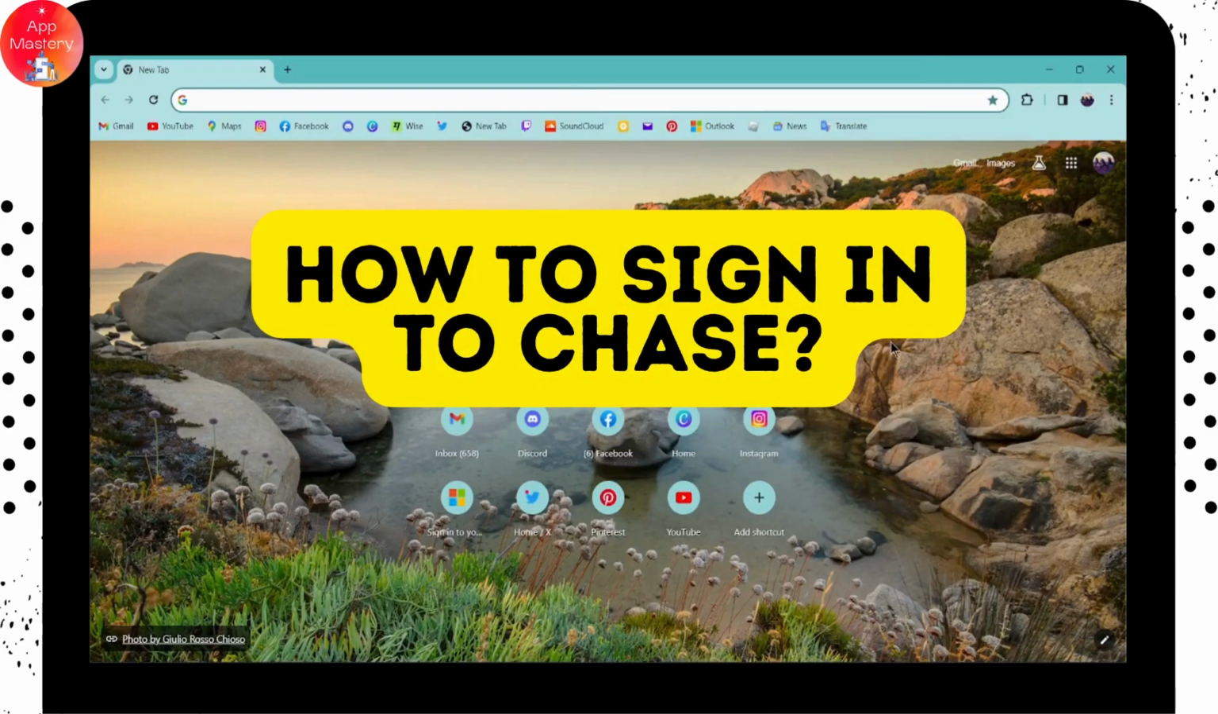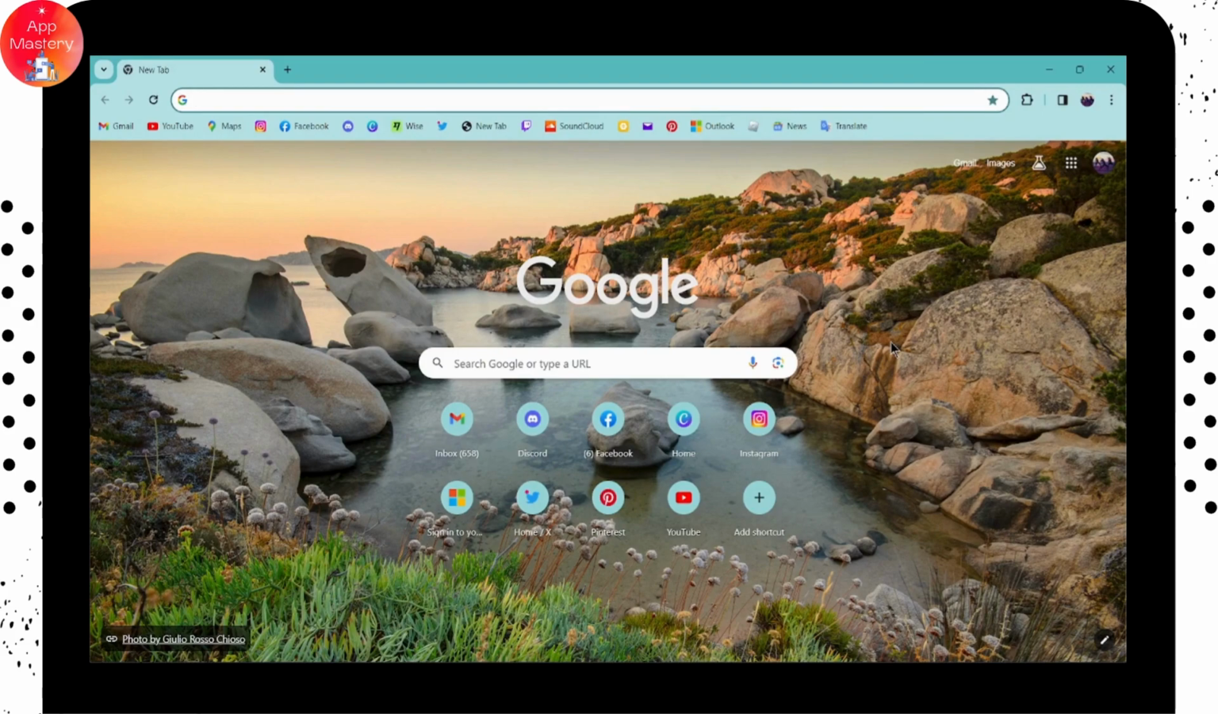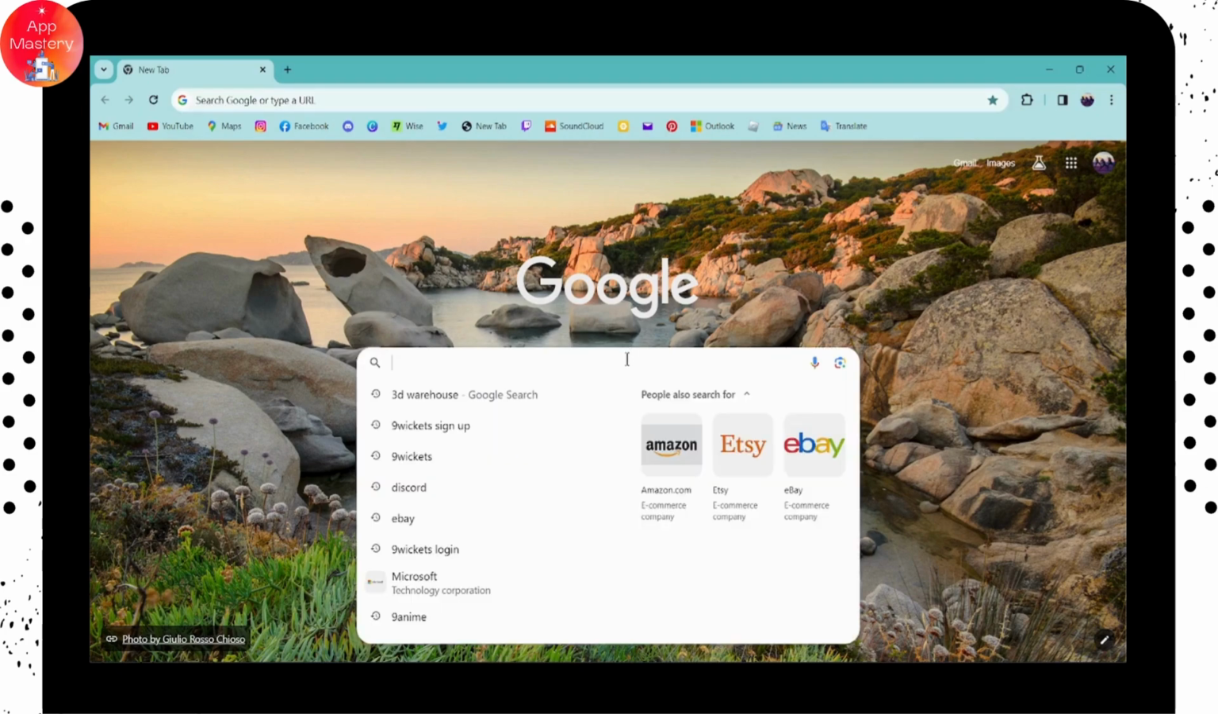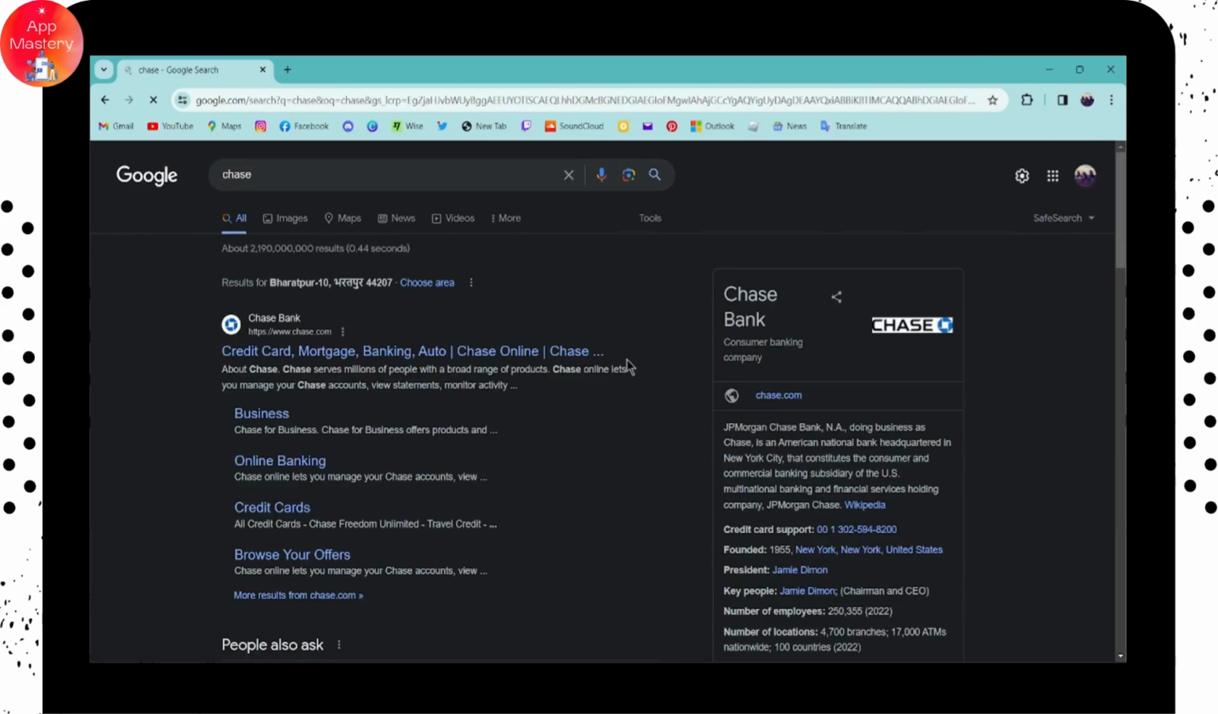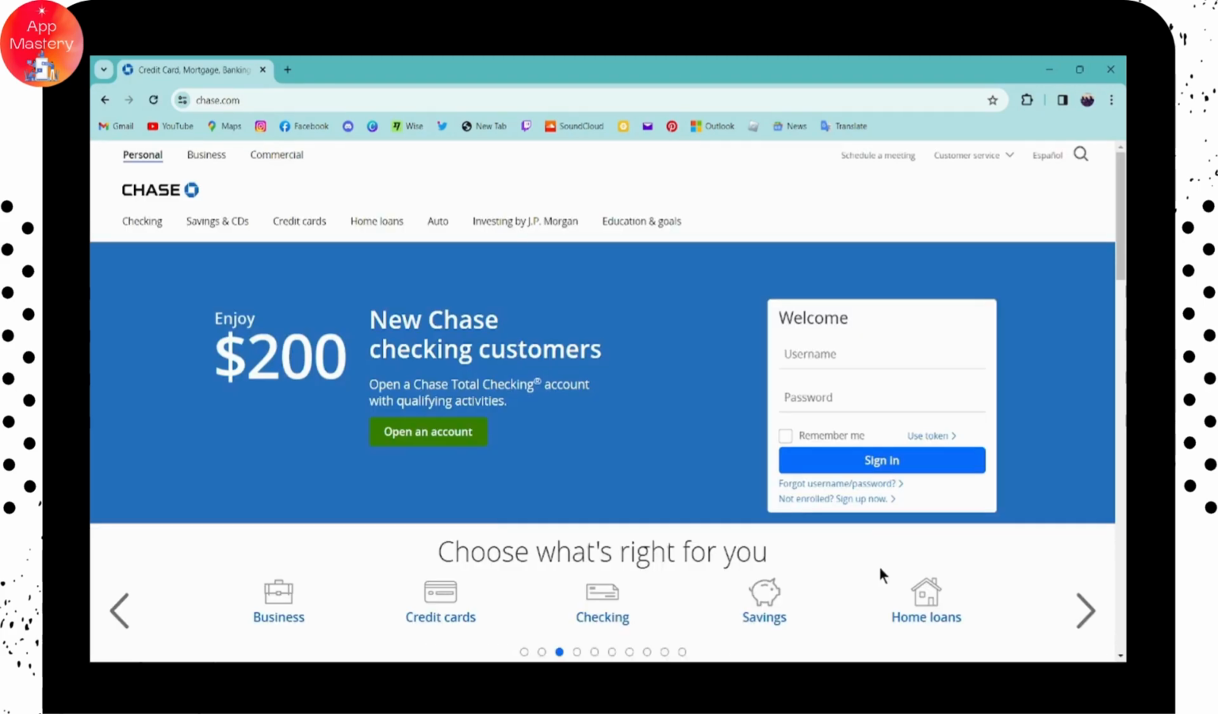How to sign in to Chase. So if you want to sign in to your Chase account, then first of all you need to open up your browser and then go to the search bar and search for Chase. And here you will have this www.chase.com. You can simply click on that. And here it will automatically take you to the sign in page.